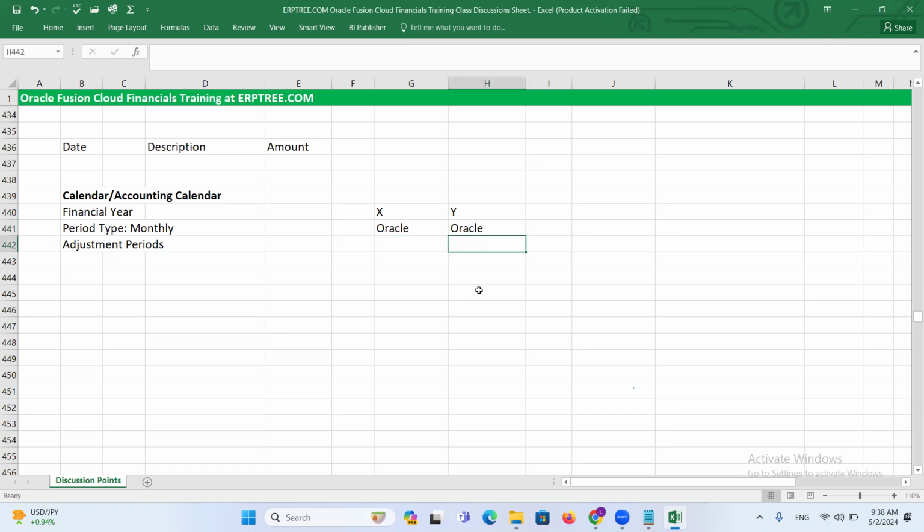Here it may be April to March. But what company X is asking Y is, just change the calendar. Not possible. Once the calendar is created and you have started using it, we cannot change it. Even Oracle cannot help us, but they are giving some additional framework.